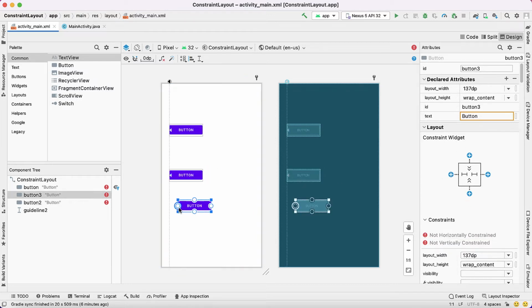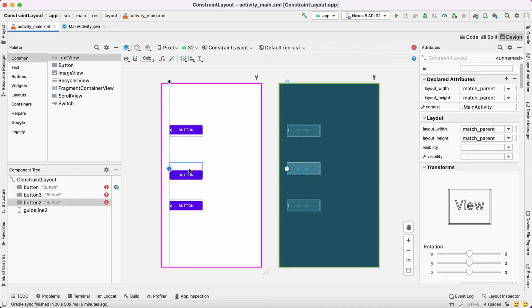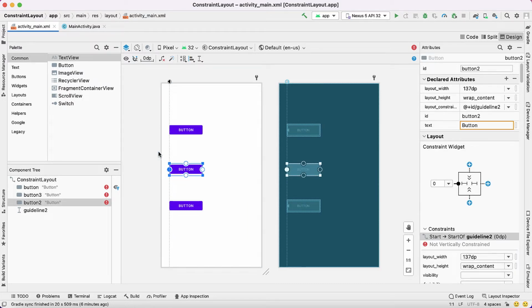So you can observe over here, all these three buttons are there. Now all these three buttons are aligned with the 32 dp margin. So instead of providing individual margins, you can just use the guideline for the alignment purpose. It's a very good idea whenever you have very complex situations.